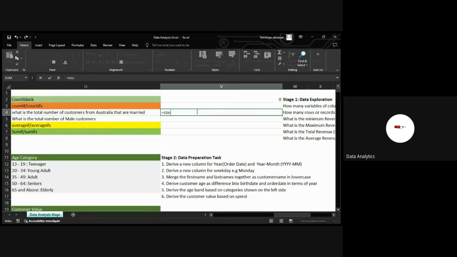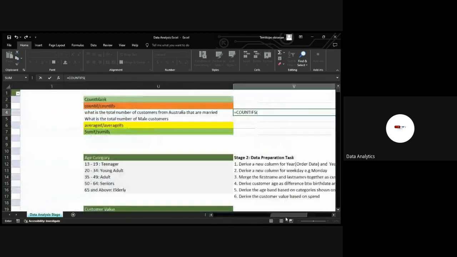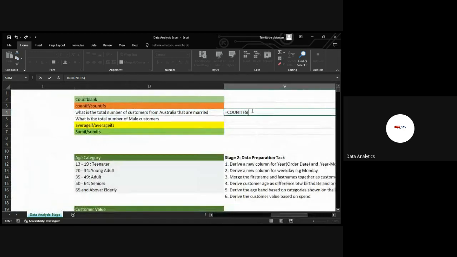Now I'm using COUNTIFS because I have more than one criteria. The first thing is criteria range 1. You can decide to start with Australia or your marital status. So let me go and confirm, okay, married is being spelled like that, it's good. So for my criteria range 1, let me start with the marital status. So I'll select my customer data, which is my table, and select the marital status. That's the criteria range 1.